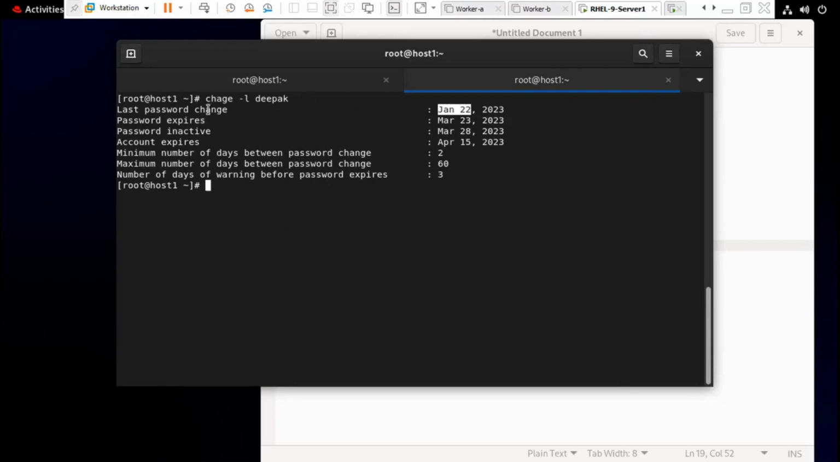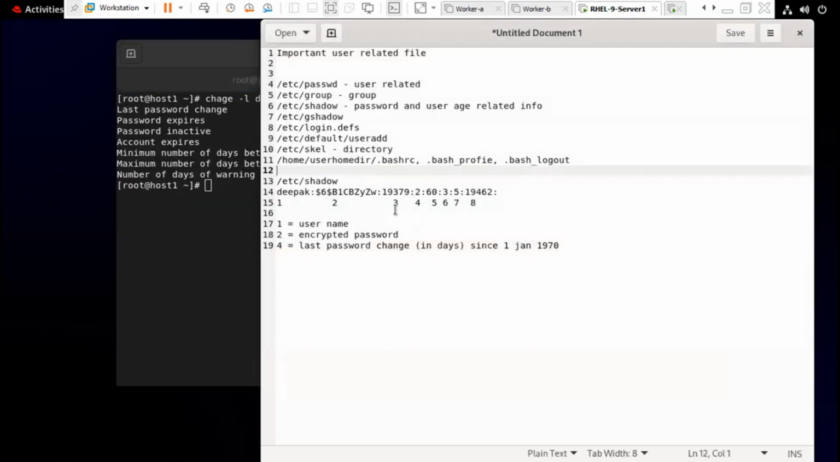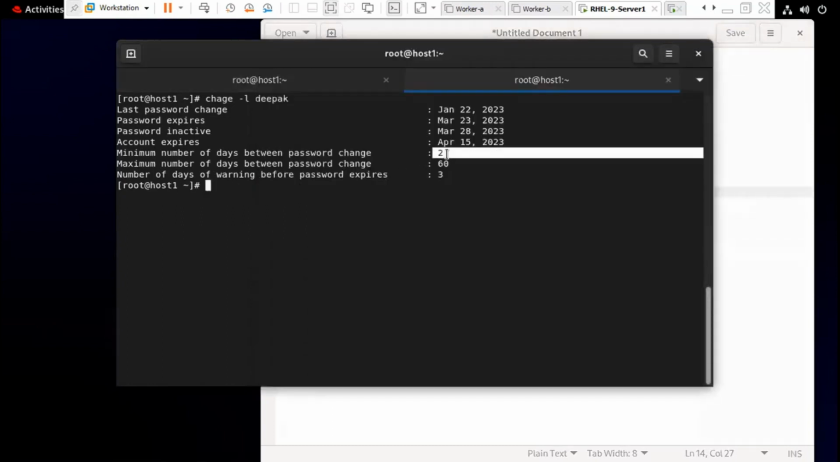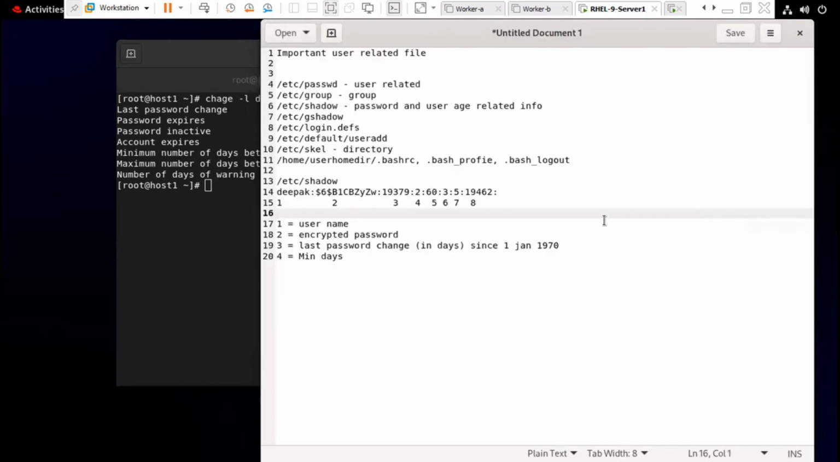The best way to see the last password change is the chage command. However, this information is taken from your shadow file, and the shadow file will always calculate the date from 1 Jan 1970. That is the third field. Now, the fourth field is the minimum days needed to change the password, which is 2. So if the user sets the password today, they can change it only after 2 days. I hope you remember we saw this in the last class. We will not be able to change it before 2 days. That is the fourth field.